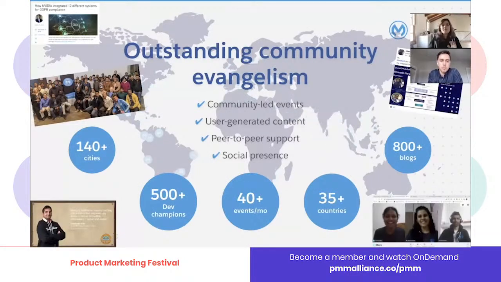I'm not going to say this because it's my community, but at Mulesoft, we are very lucky to have an outstanding community. It's extremely vibrant and drives a lot of evangelism. It has countless community events every month, more than 40 actually, and we more than doubled this number over the past year. It creates a lot of content by itself and generates a lot of peer-to-peer support on a daily basis.